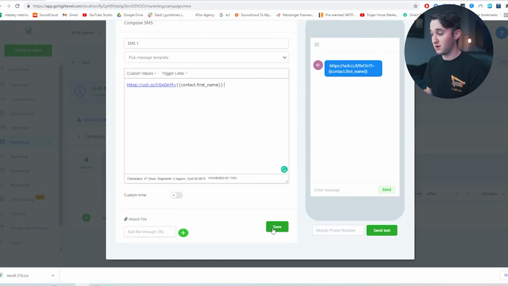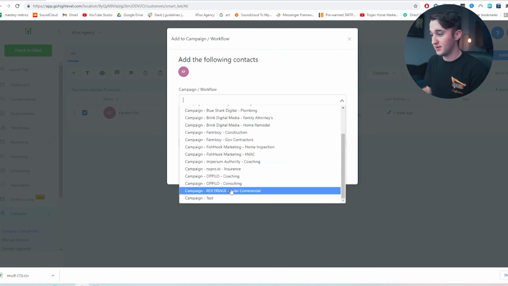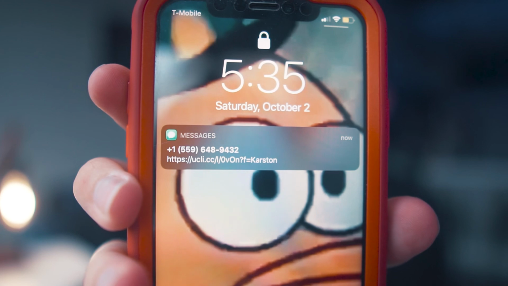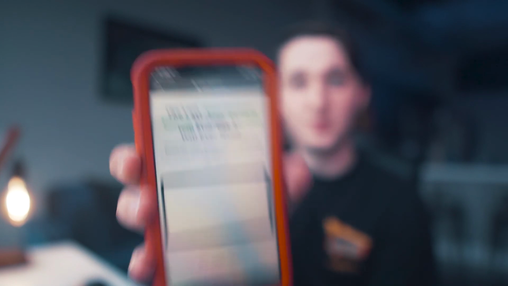So I'm going to test this and do it on myself, add myself into a campaign. So we're going to add myself into this testing campaign, and then we're going to see if I get a text message with my name on it. Here we go. Boom, I just got a text. Uclick with my name on it. So then I can just click on the link right here, and boom. And then we have my own dynamic landing page, boom. Cool. Isn't that awesome? That's so cool.